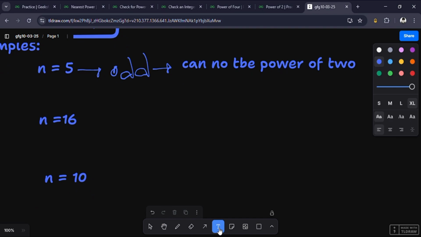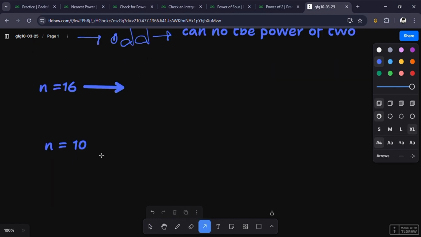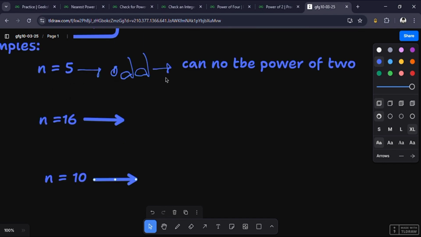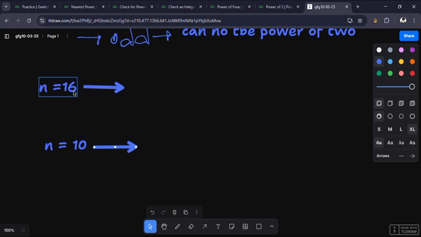Now let's come to this one, 16. Can 16 be power of 2? Yes, it is an even number, 16, and it can be power of 2. Now not every even number can be power of 2. Like in this example, you can see that 10 cannot be power of 2. Here 16 is power of 2, 2 to the power 4 equal to 16, but you cannot calculate 2 to the power something equal to 10, right? So how do you solve this? For odd numbers you have to return false. But if the number is even, how do you solve this?